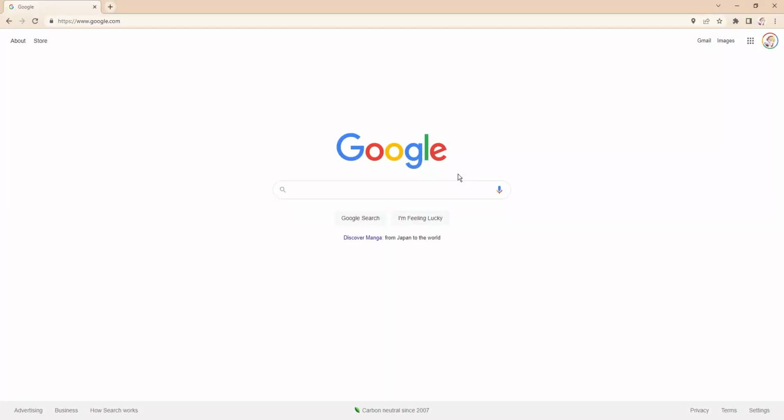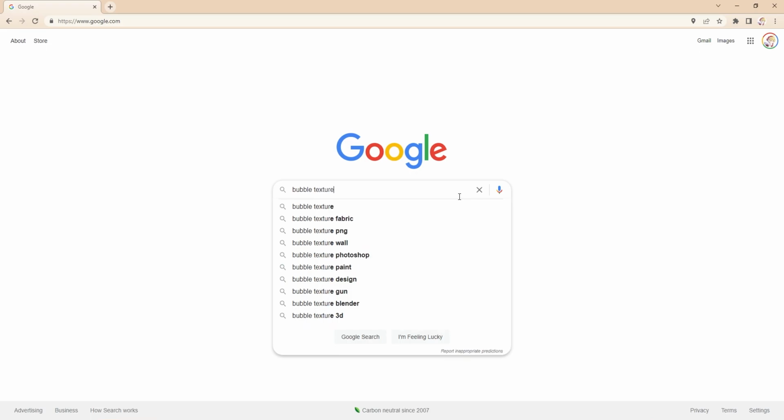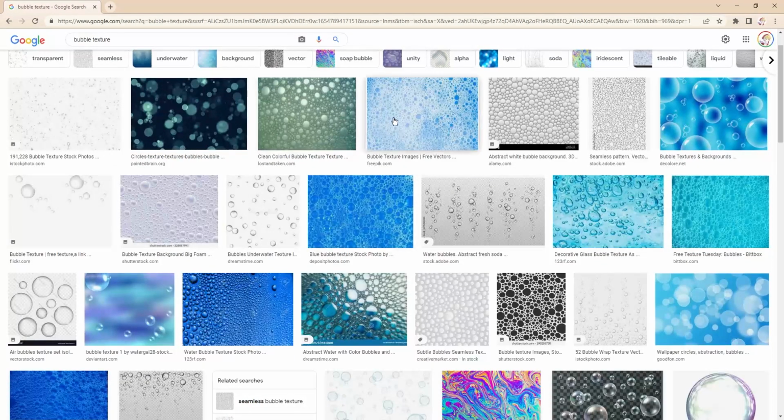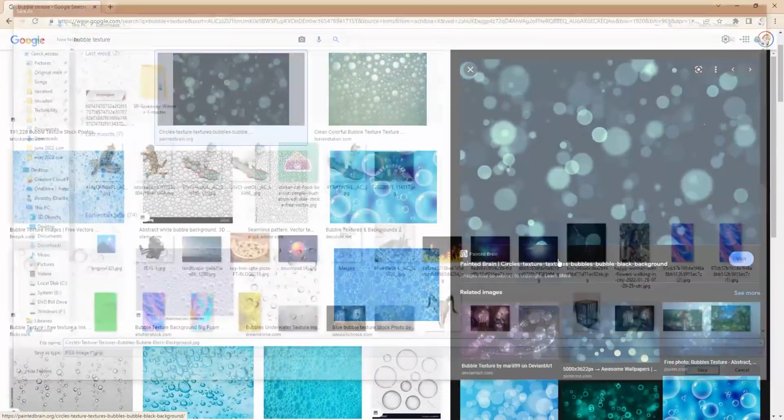So last week we worked on putting a texture on top of our image. This time we want to try mixing more than one together. So for example, I might start here with a bubble texture, kind of find a good one to use here, and then save it to my computer. So I think this one looks pretty good. I'll go ahead and save it.